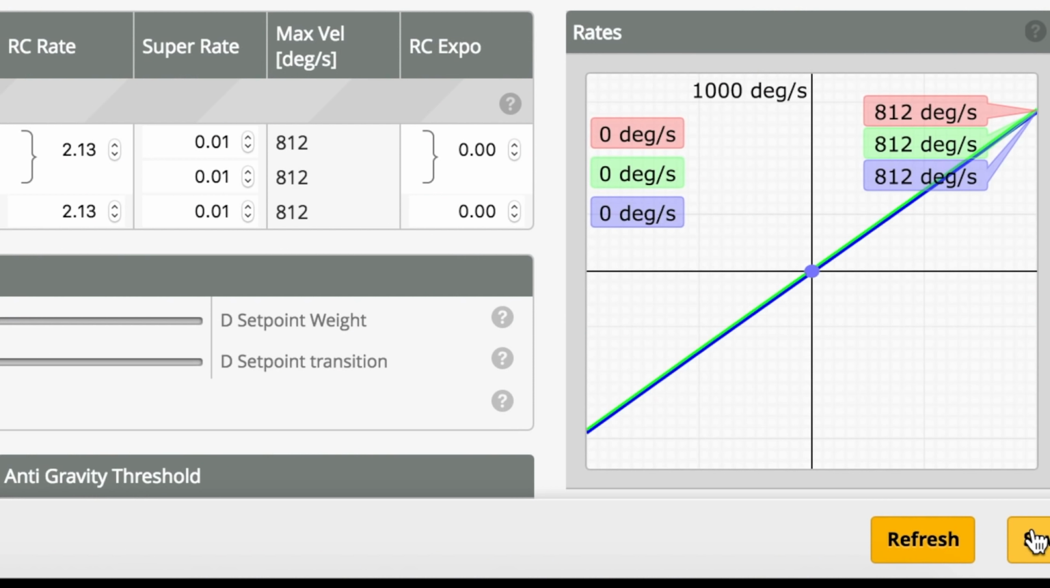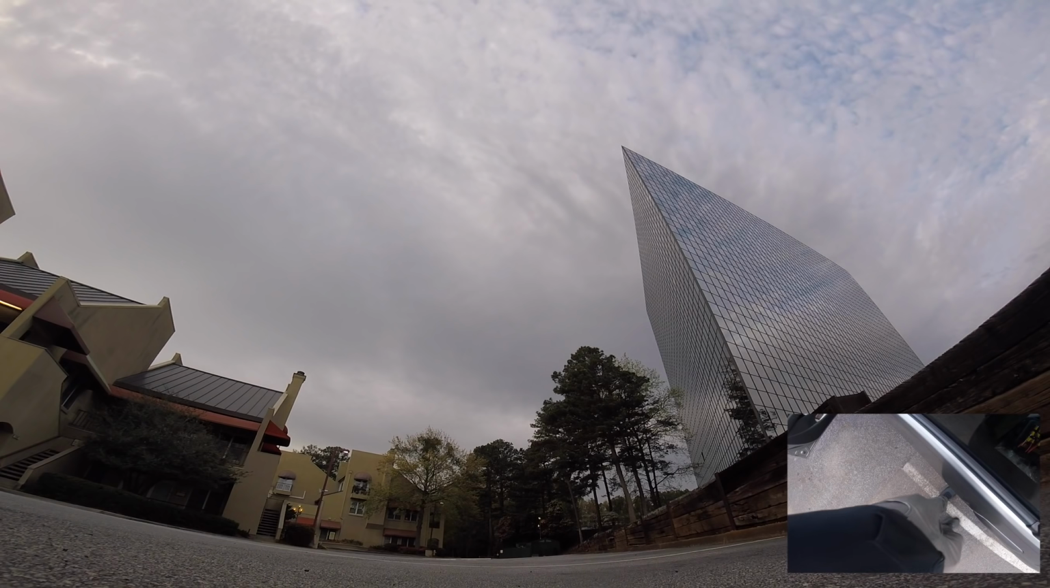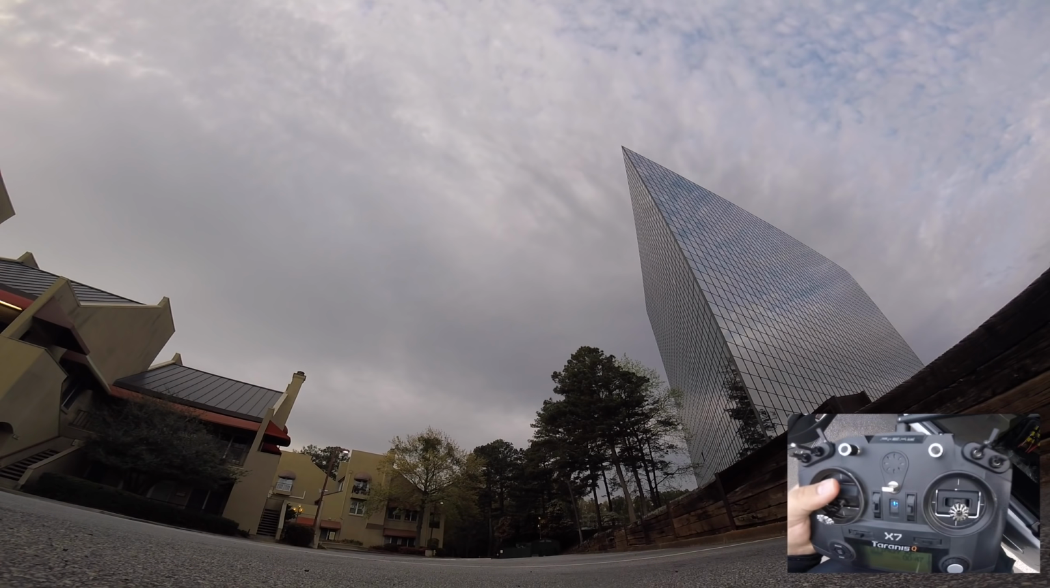So what I've done is put 0.01 super rate and 2.13 on the RC rate, and I want to see if it behaves and flies like I would now expect it to, or if it still flutters all over the sky. Either way, I now would recommend you never run 0 super rate. Let's go check it out. All right, let's see if this is a bug or not.